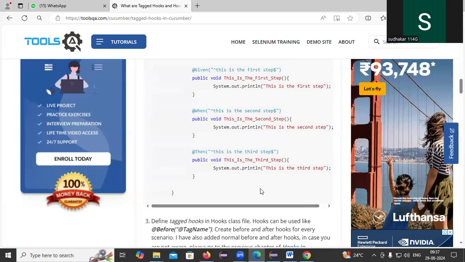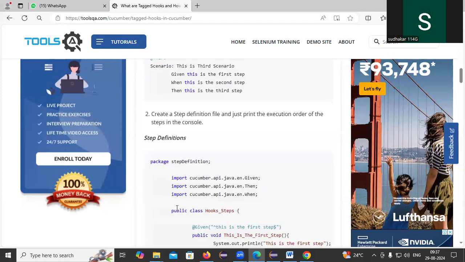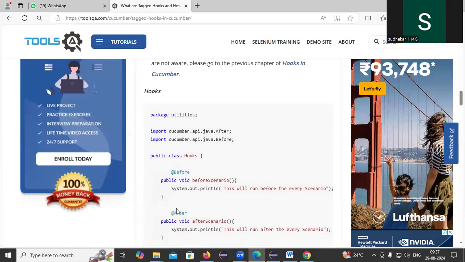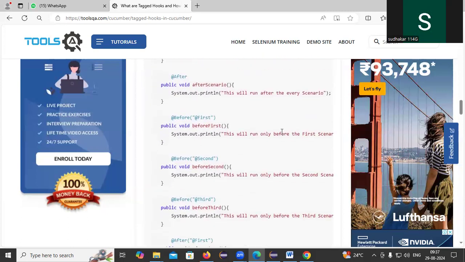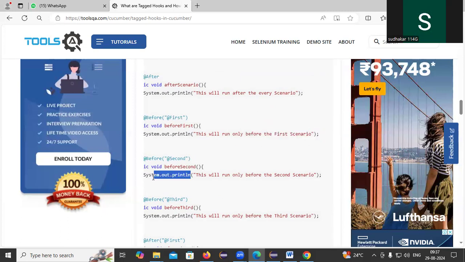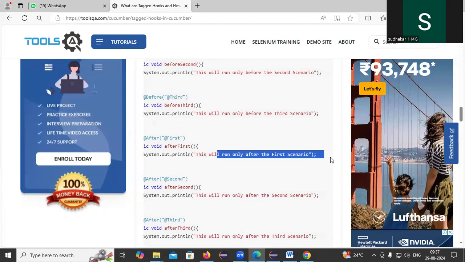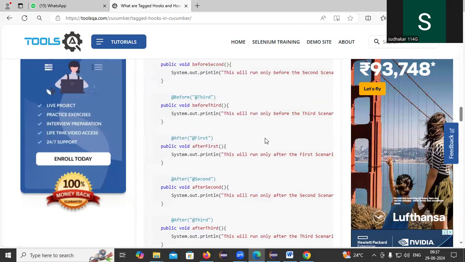But if you mention a tagged hook like this, for a scenario belonging to @first, @second or @third, and you want to execute specific code prior to @first, you have to write it like this. This will run only before the first scenario, and this @After will run only after the first scenario. Got the point? We call this a tagged hook. A tagged hook executes only for the specified tagged scenario.